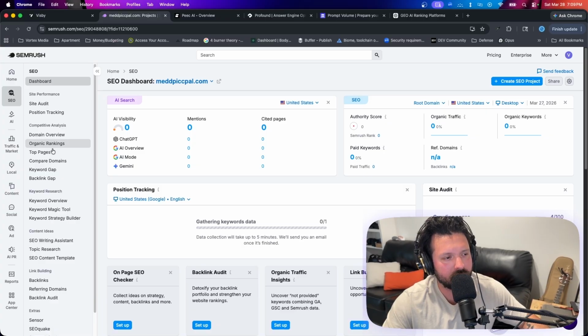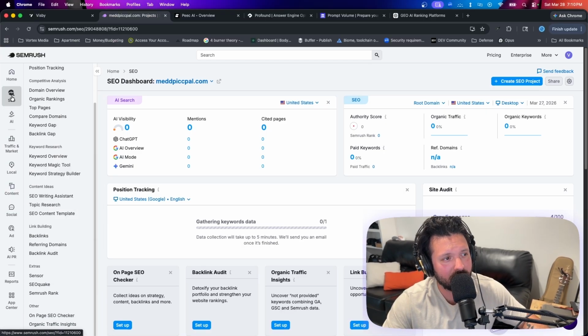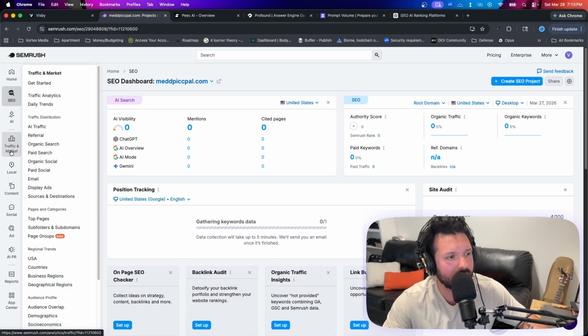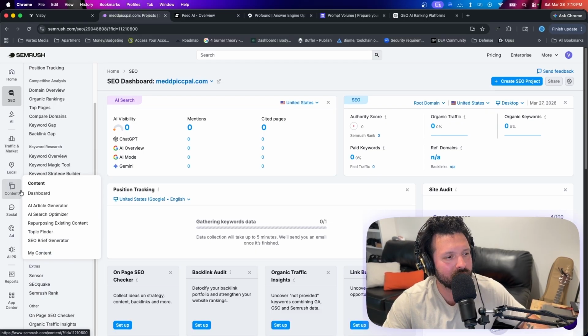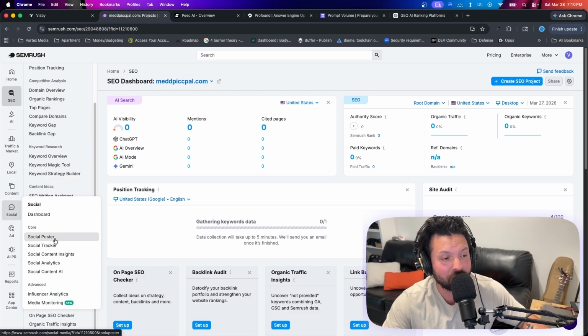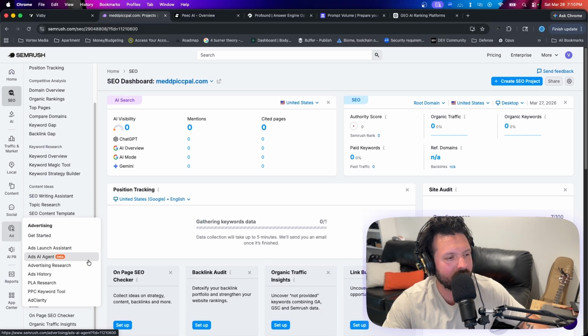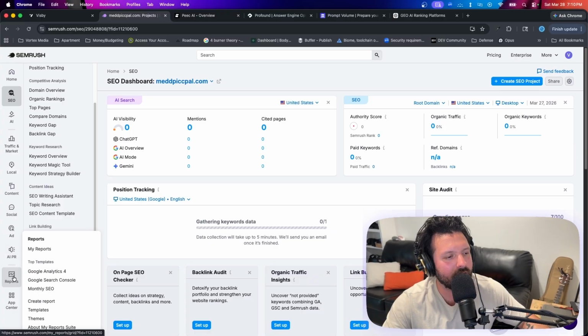There's just tons of features, tons of different AI stuff, tons of different specific SEO stuff: traffic, email, paid search, organic social, even the things that are happening with Google Maps. It has article generators, SERP optimizers, social poster, social tracker, content insights. You can do an AI social content generator, influencer analytics. You can do ads AI agent, ads launch agent, PPC keyword tool. There's just so many different features.